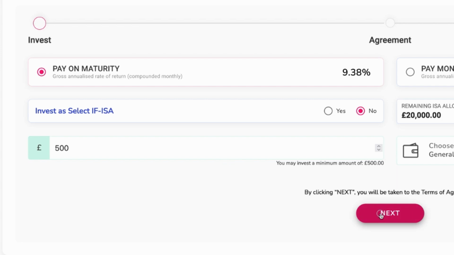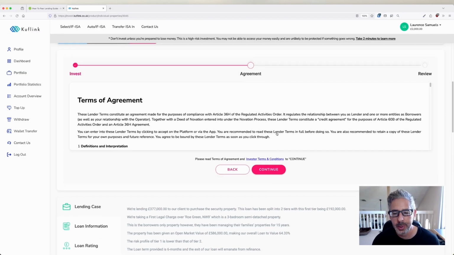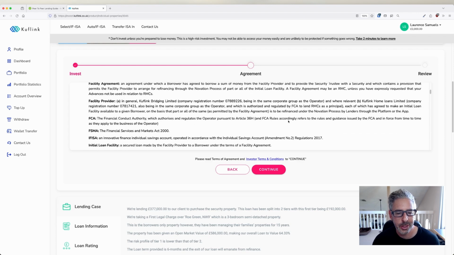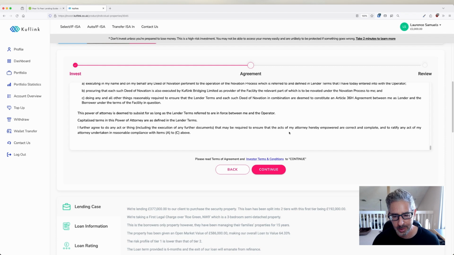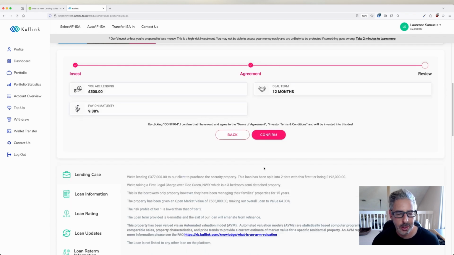So let's click next. Here we need to read through these terms and conditions. Once you've read through them once, you can generally just skip to the bottom and hit continue. It is always good to become familiar with investment terms and conditions because you don't want any surprises in the future. If you don't read through them and something happens, you can't say, oh, I didn't know that happened. Well, it should be all in those investor terms and conditions.